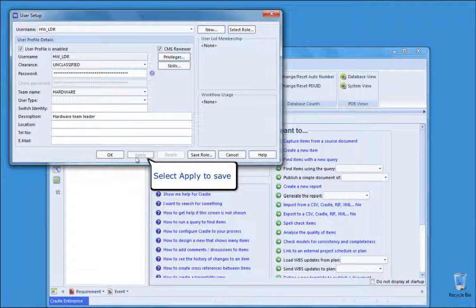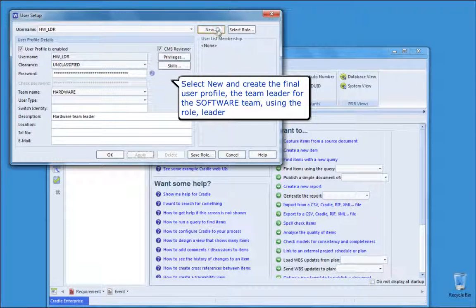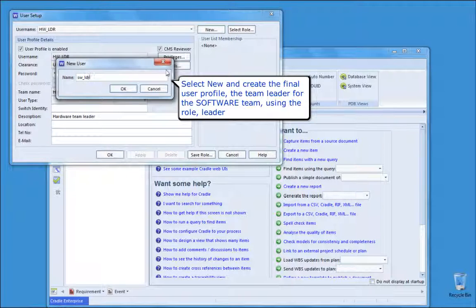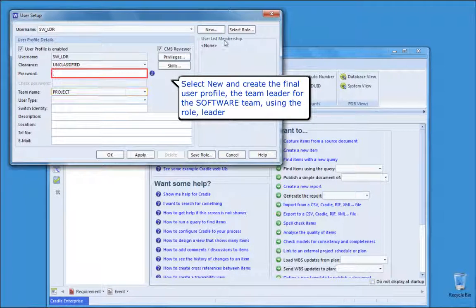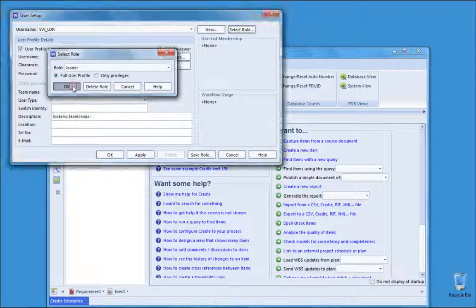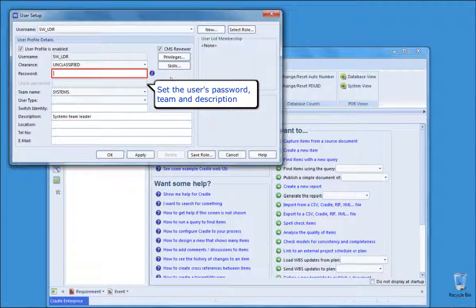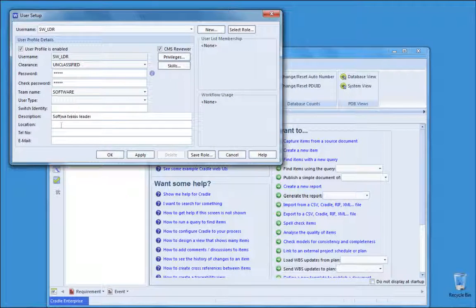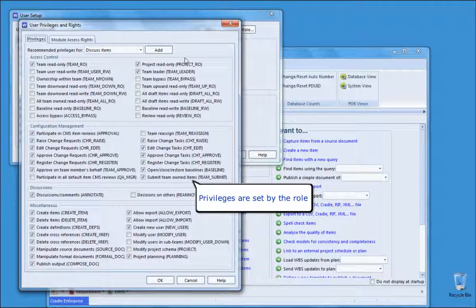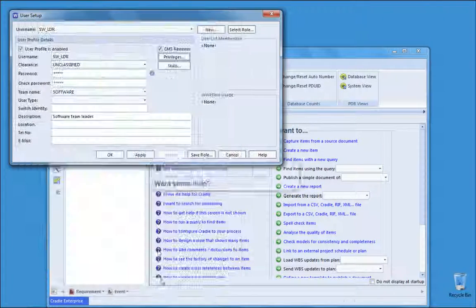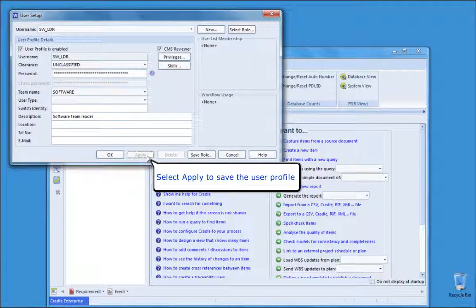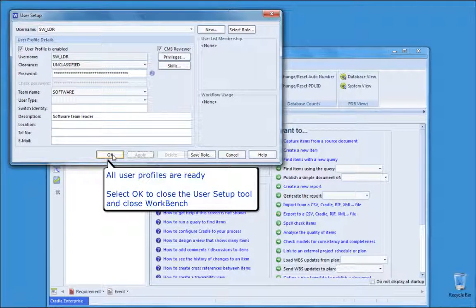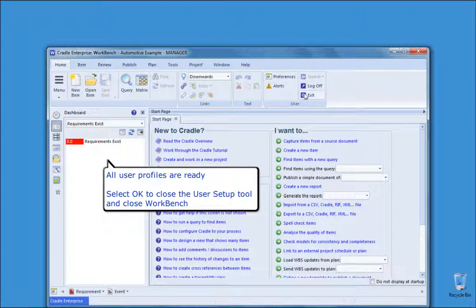Select Apply to save. Select New and create the final user profile, the team leader for the software team, using the role, Leader. Set the user's password, team and description. Privileges are set by the role. Select Apply to save the user profile. All user profiles are ready. Select OK to close the user setup tool and close Workbench.